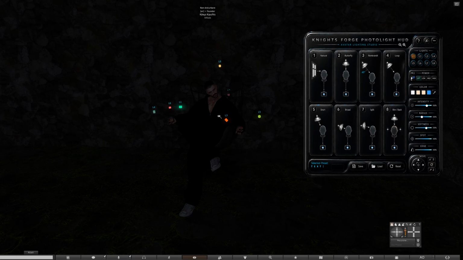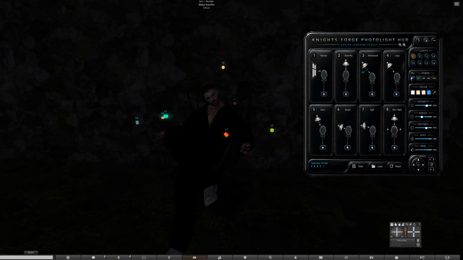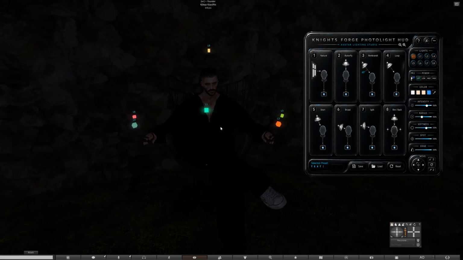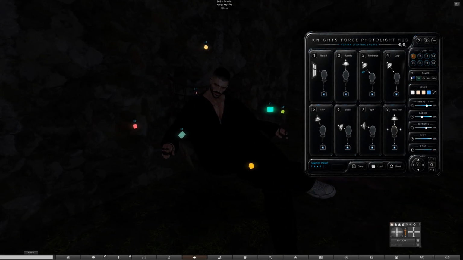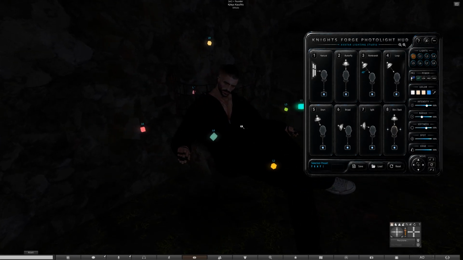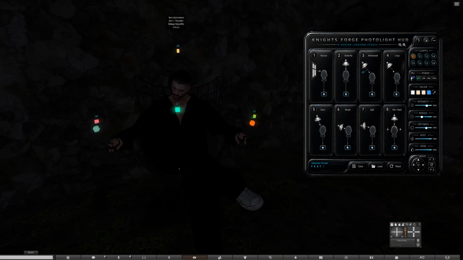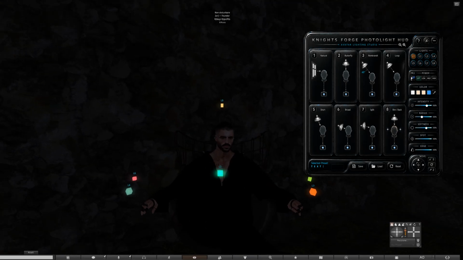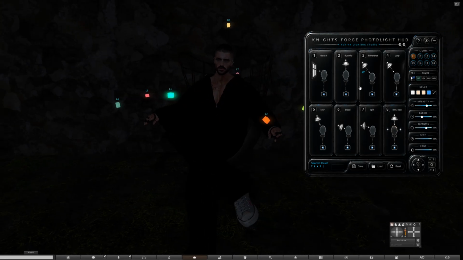Welcome to this short demo of PhotoLight HUD V1, a wearable lighting system designed for avatar photography, profiles, vendor images, bloggers, creators, and photographic scenes in Second Life. The system's composed of two main elements, the light rig, which contains the lights around the avatar, and the PhotoLight HUD, from which we can control everything in a simple and precise way.